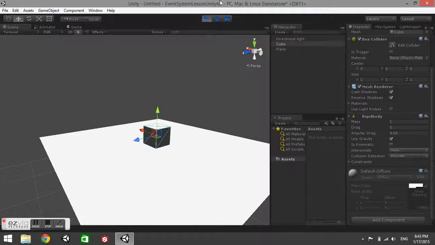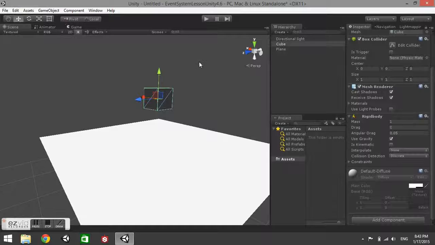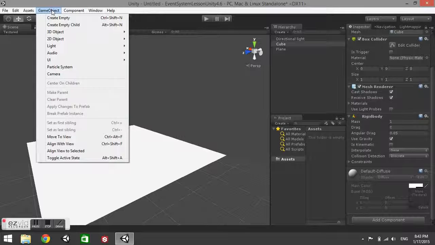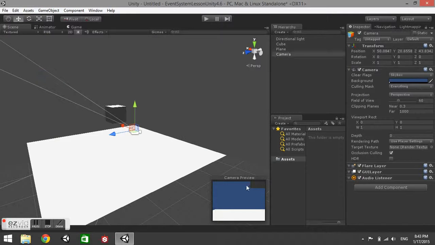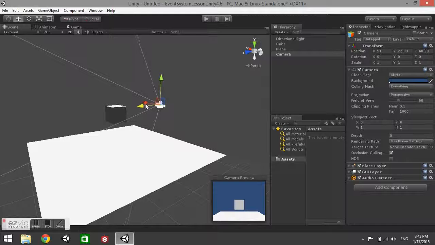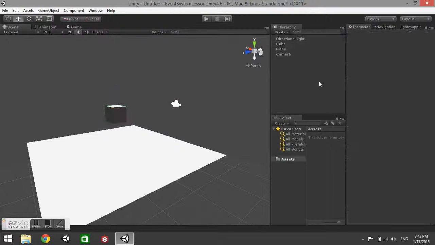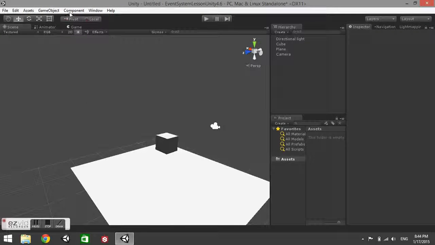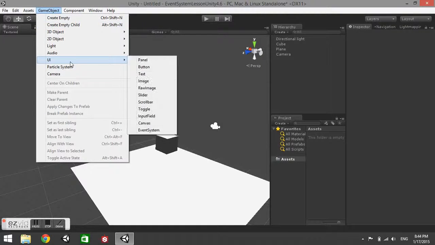So let's go ahead and drop a camera in here. And I did add a directional light. Game object, camera. Just so we can kind of get this cube in our view, so we can see what's going on with it. Okay. So here's a basic scene with a basic object. Let's go ahead and create a basic UI so we can dive right into the script.